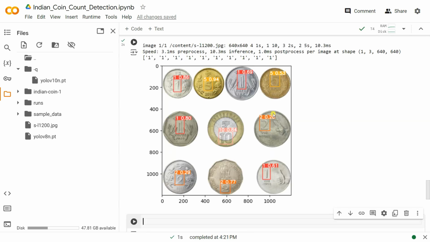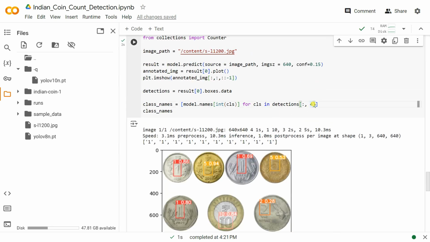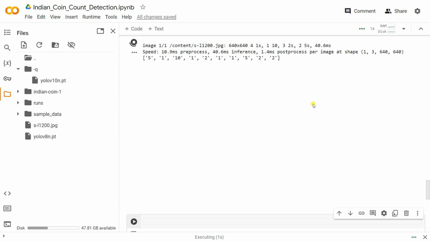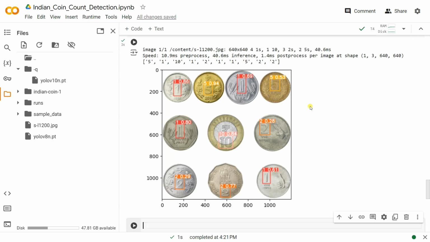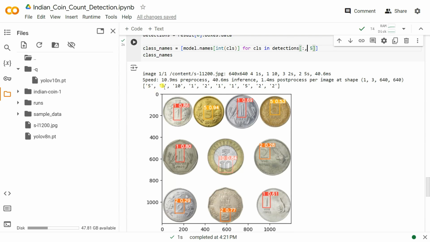All of the values are nothing but 1, because our index number starts from the 0th. That's why we need to use 0 plus 1. That means, sorry, it starts from 0 and at the 4, that means 4 plus 1 equals 5. That's why the detection score is nothing but 5. That's why we're giving it here, and we got the class name. Now you can see 5, 1, 10, 1, 2, 1, 1, 5, 2, 2.